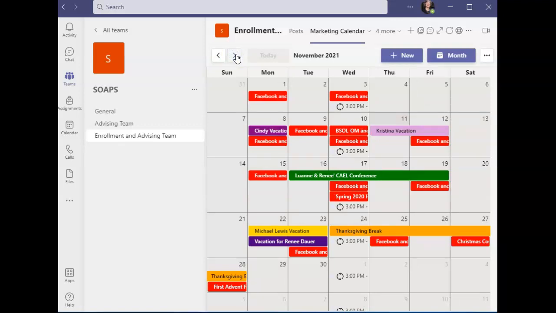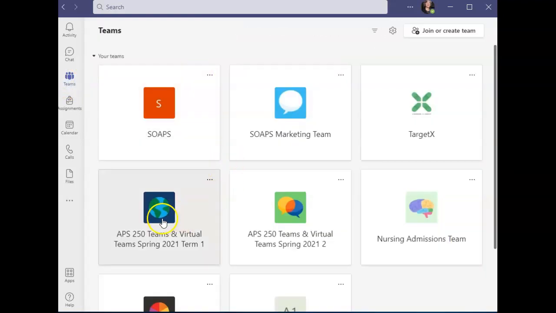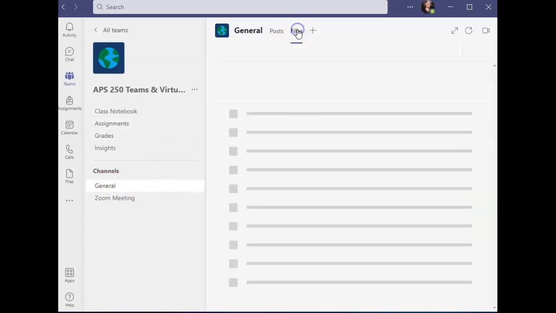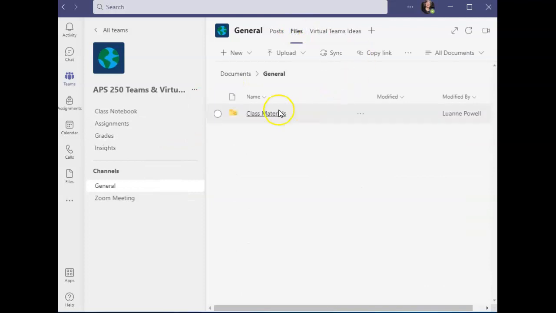And for us, with channels, let me go back to team, and I'll show you. This is my virtual team here, and I can post up. I have general, I have information, a Zoom meeting, because even in Teams I teach them how to do Zoom meetings as well. Files, when I put files in this class, I can put class material, and this is the syllabus that I have posted.